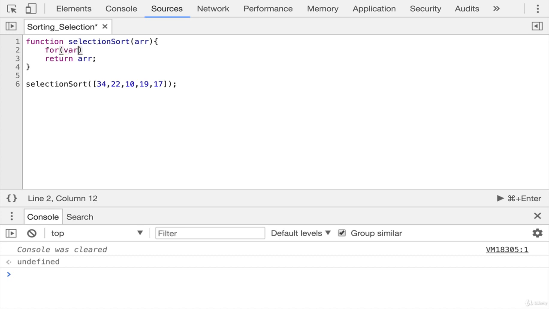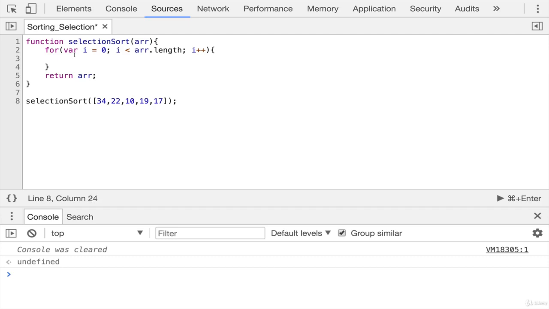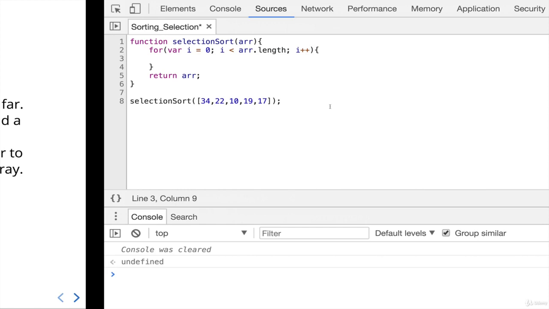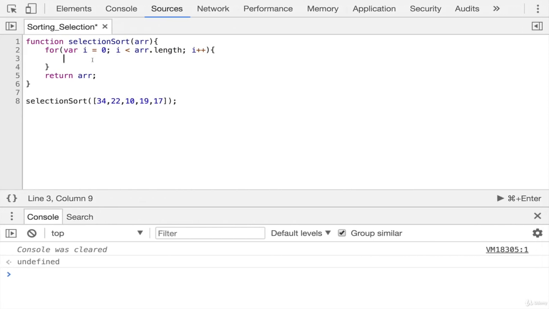So for var i = 0; i < array.length; i++. Okay, and if we look at our pseudocode: store the first element as the smallest value we've seen so far. So let's make a variable, and we'll just call it lowest or min, and we're going to set it equal to i. That's the position of the smallest element. At least at the beginning, we don't know any better. So this is the smallest thing we've seen.